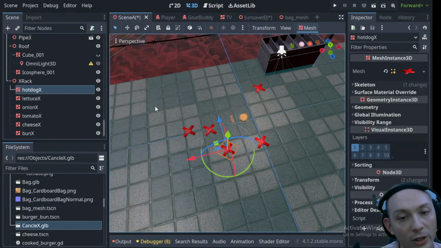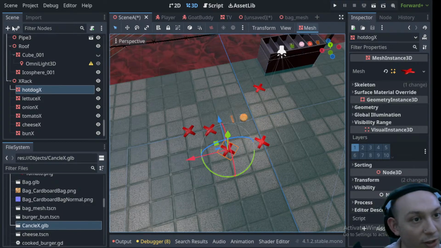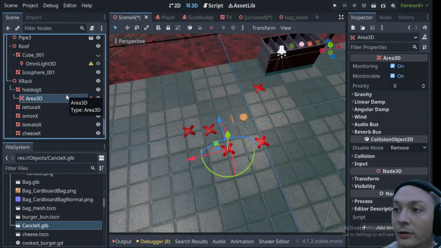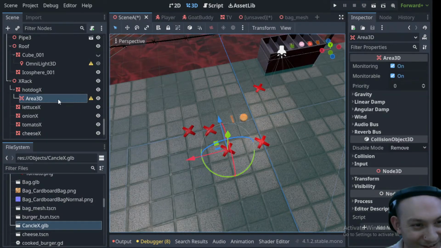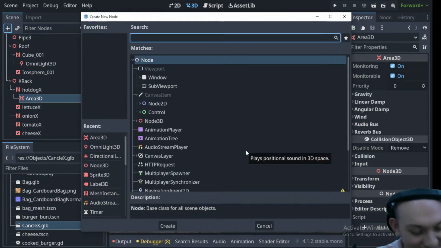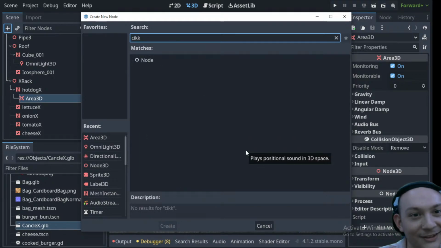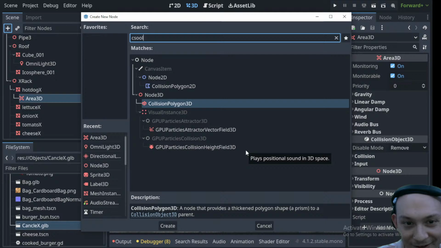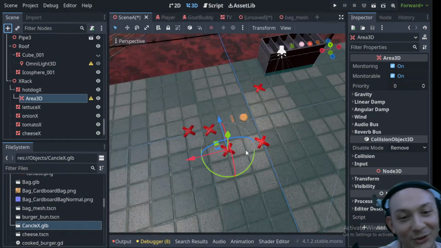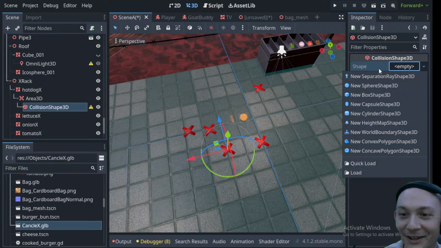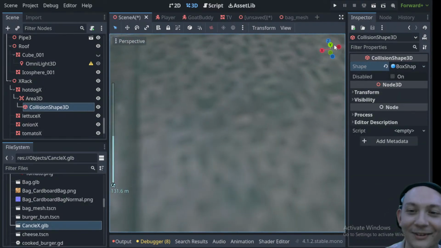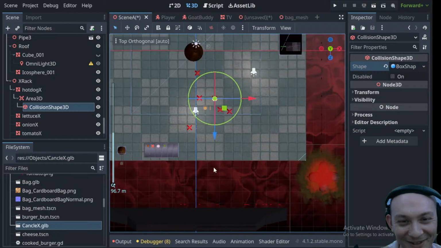And I'm gonna make a collision shape for a lot of these. I gotta make areas, so we gotta go Area3D. We'll go collision. Collision shape 3D. We'll make a box shape. We'll go right on top.